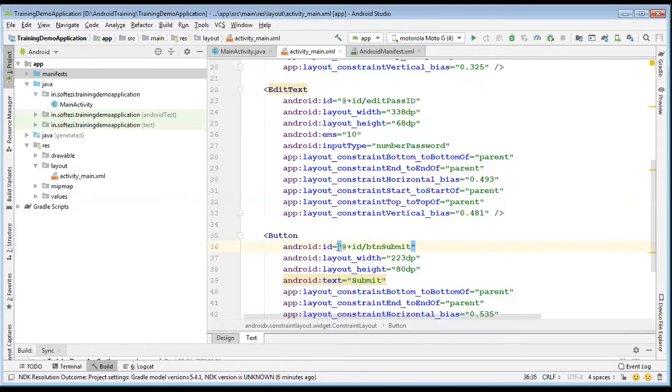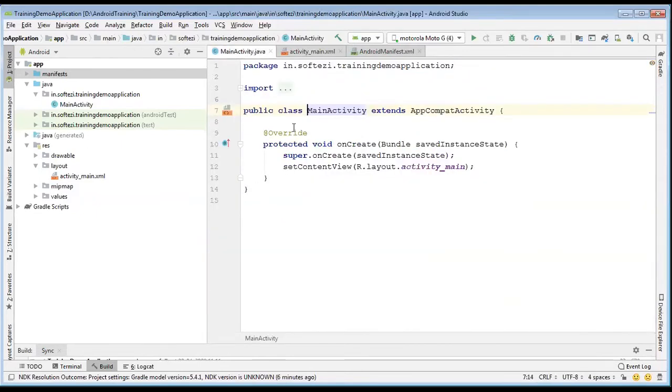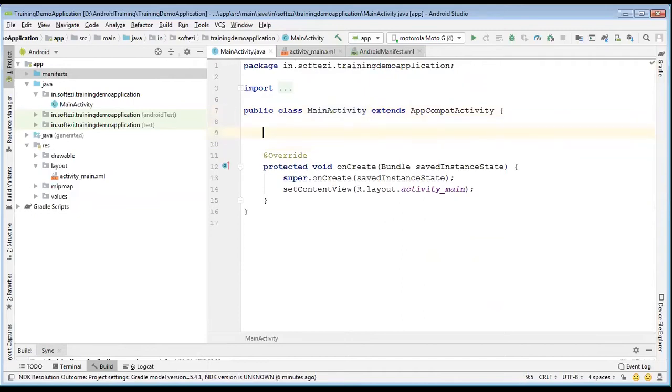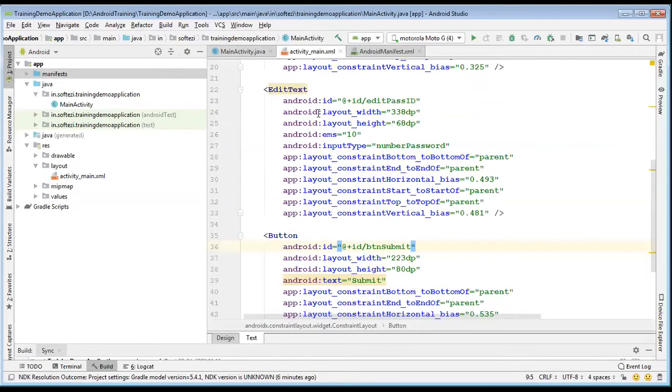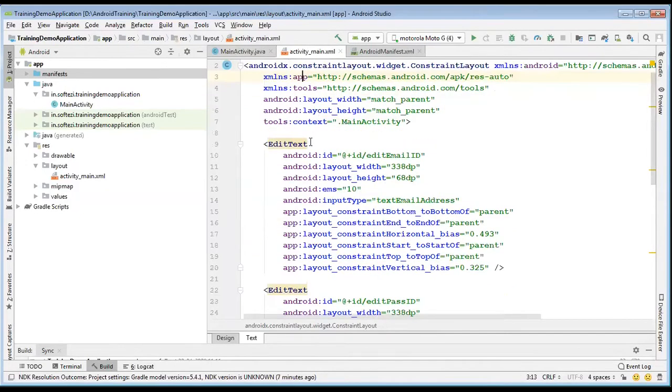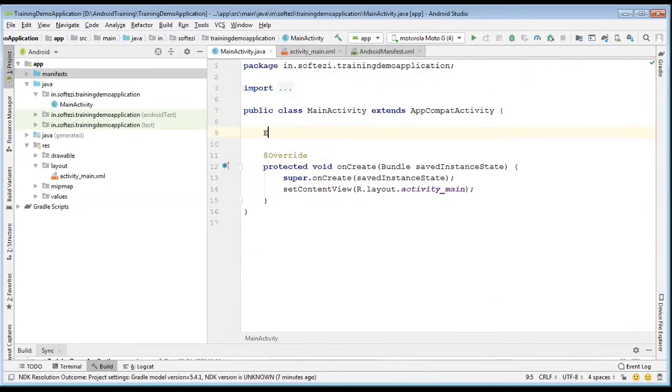We are just done with the UI part. Now we are moving forward to backend code. For each UI component, you are going to need a class. So my first UI component was EditText. I am going to define here the class as EditText.